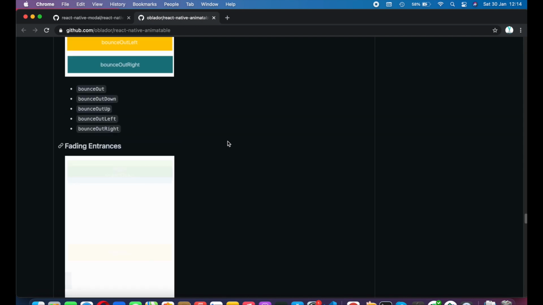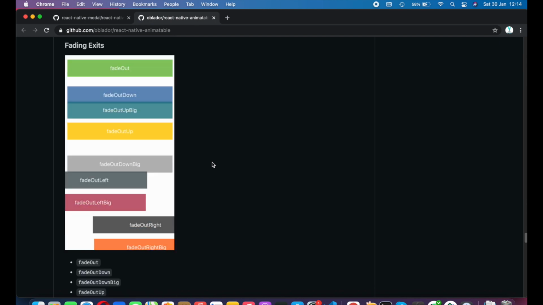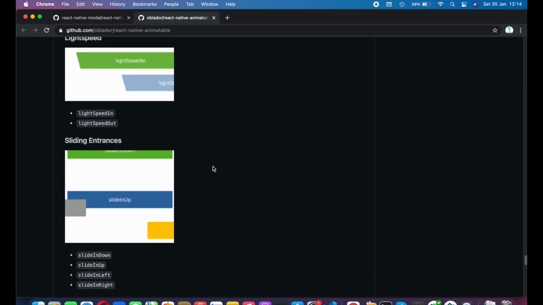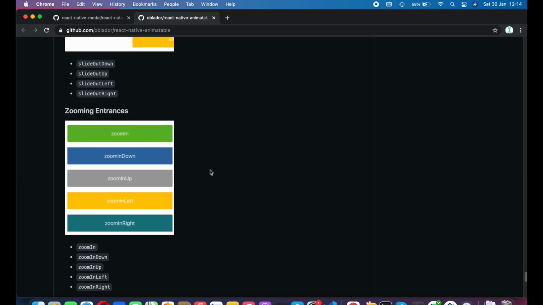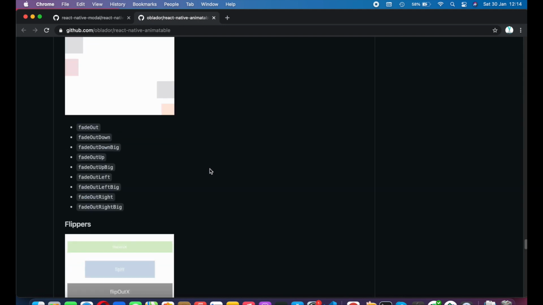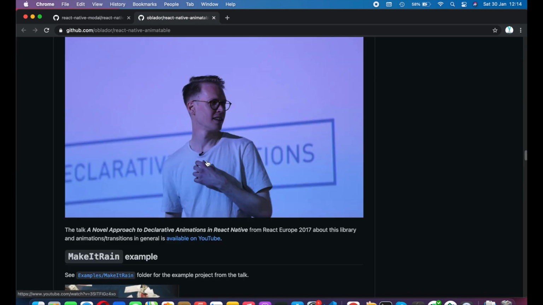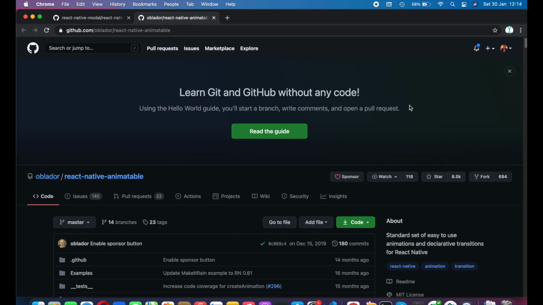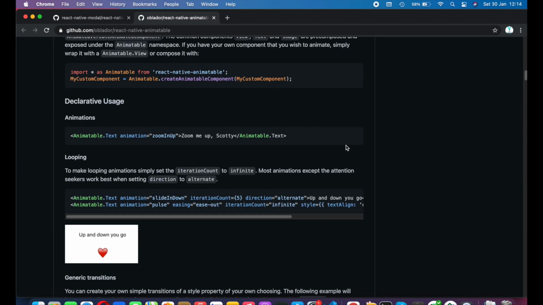cool. There are a lot of animations which you don't have to make; you can just use them by using this library, and it is very good because they have optimized it for React Native. So a lot of things are covered in this library. I will highly recommend you guys to use this, and you can see the stars and the community behind it.